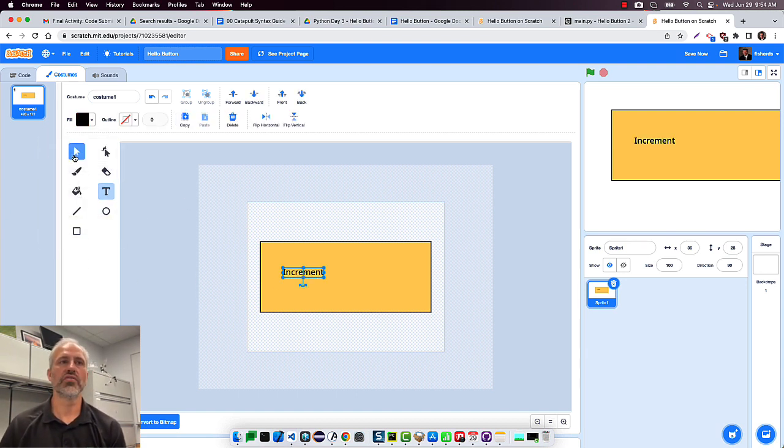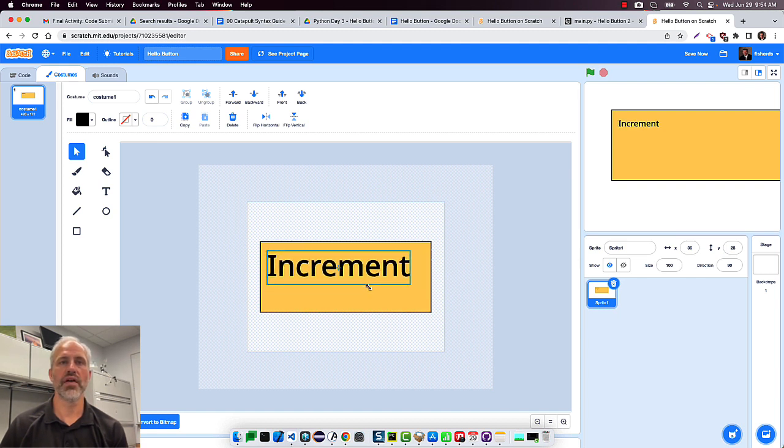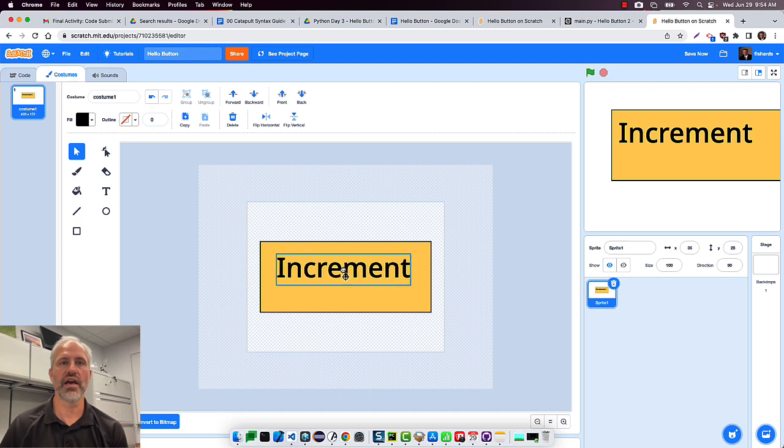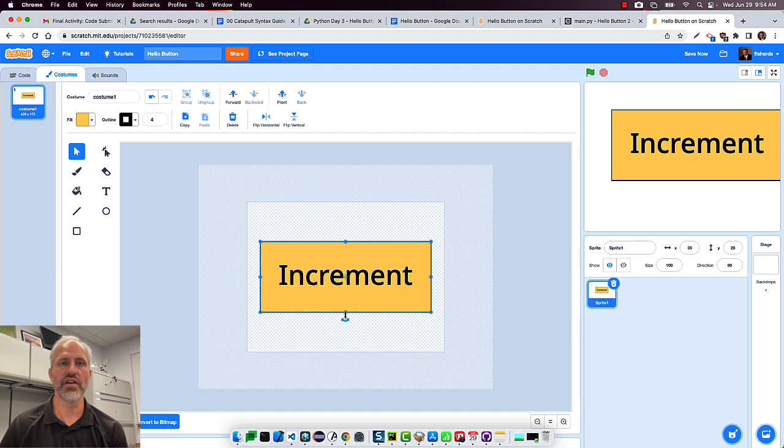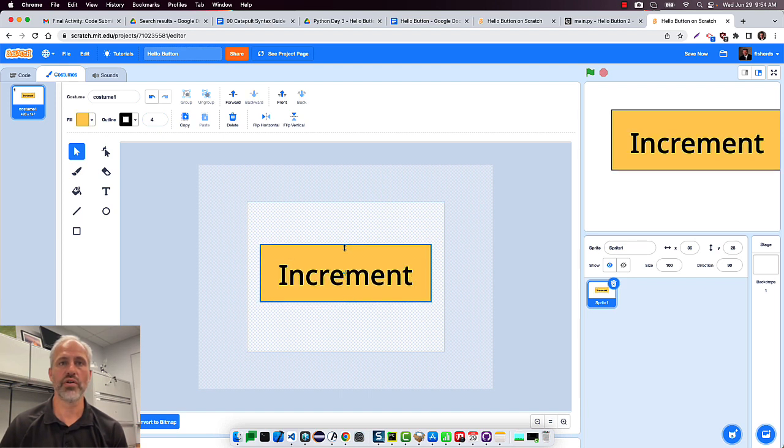And getting good with the Scratch image editor can be important. I will say that Python doesn't have anything like the image editor that Scratch has. The Scratch image editor is actually really, really good, and it's something that makes it powerful.